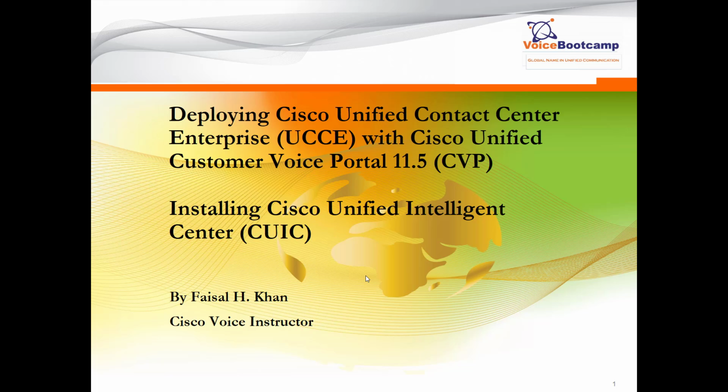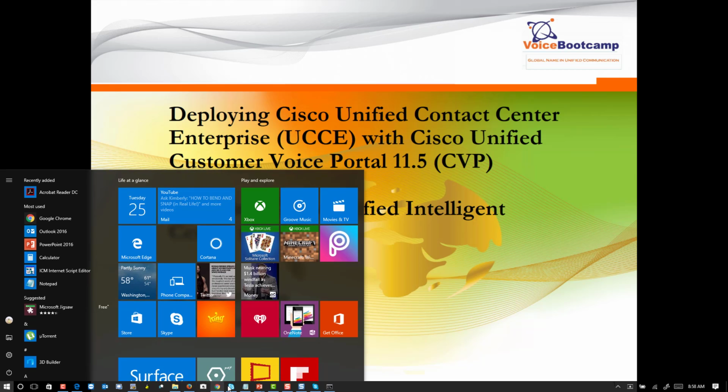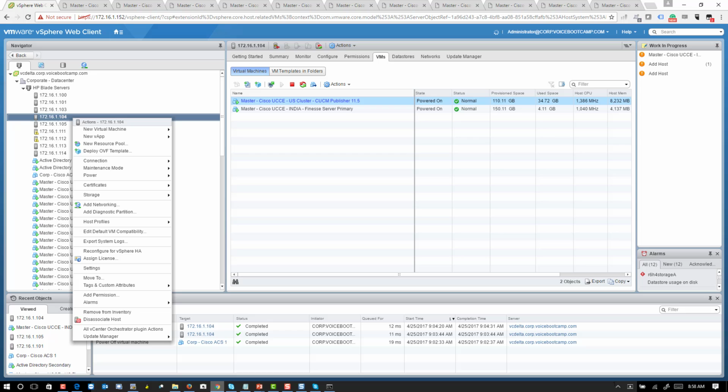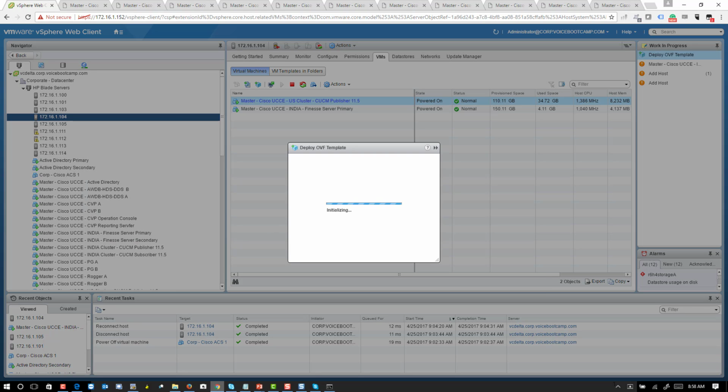In this self-study kit, I'm going to show you how to install Cisco Unified Intelligence Center or CUIC reporting. Now we're going to start with first deploying an OVF template. So on this server 104, I will deploy an OVF template for CUIC reporting.